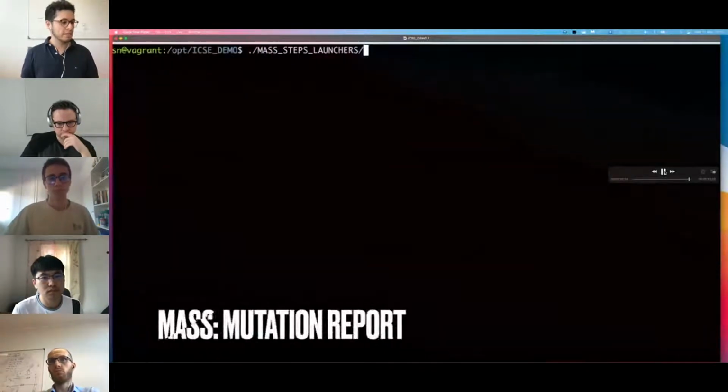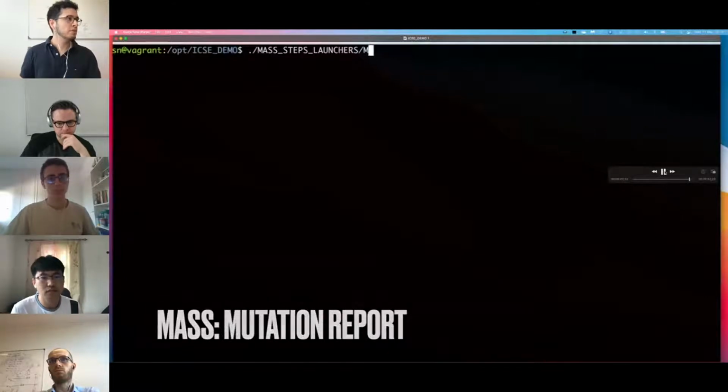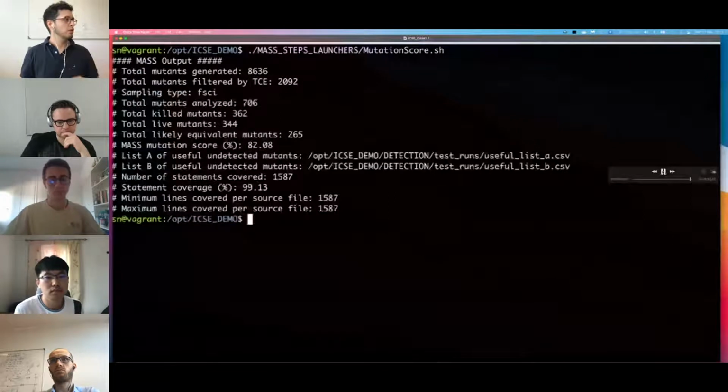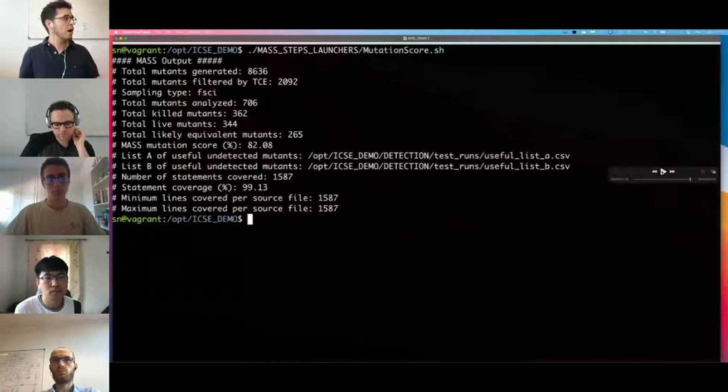And then in the last step, we generate the mutation report. What this means is that we report the total mutants that were generated, the mutants that were filtered by optimization, the sampling type, and how many mutants we execute. We execute only 700 mutants.